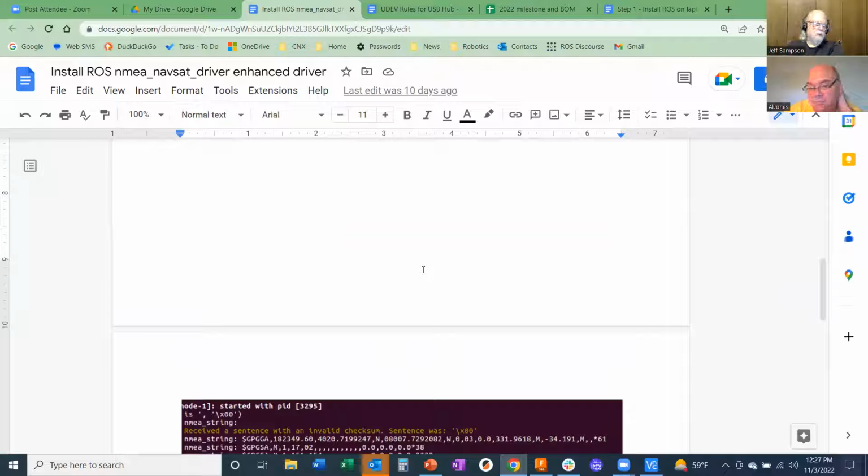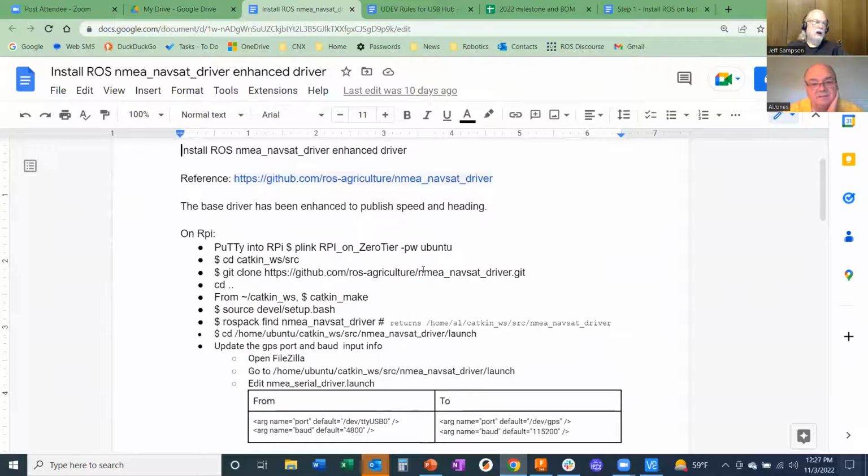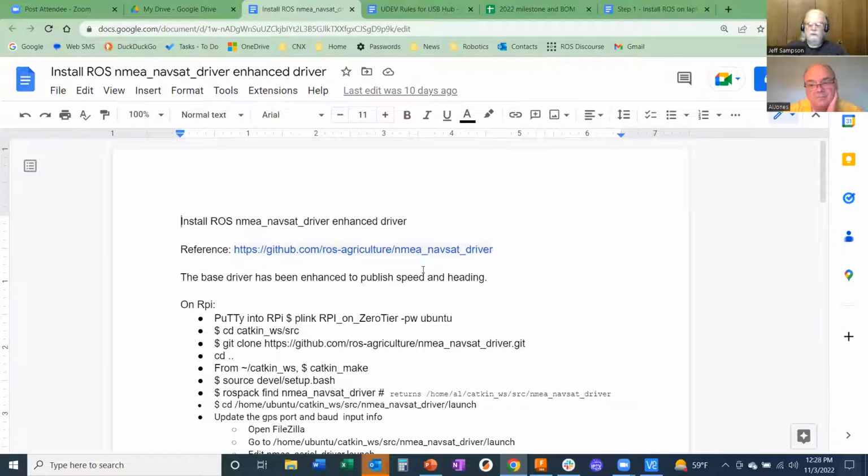This is a different page than we were just looking at. I tried your link and I can view it, and I don't know what people have to have for permissions to get in here. I try to break things down a little bit, so this is just getting the ROS NavSat driver to work. These are old and need to be updated because it's based on RPi. It'll probably hopefully be pretty close.